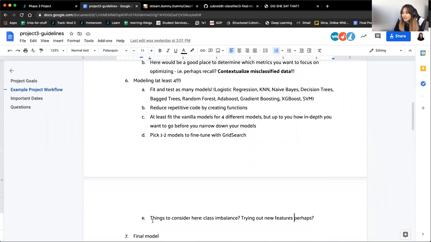During your modeling phase, things to consider here: class imbalance, or would you like to maybe feature engineer something? A lot of things to consider. But I will say for this project, most of the adjusting will be on the model level rather than on the data level. Questions so far?